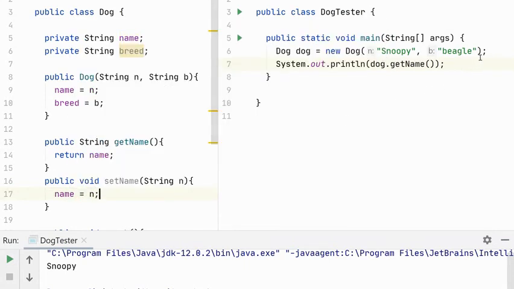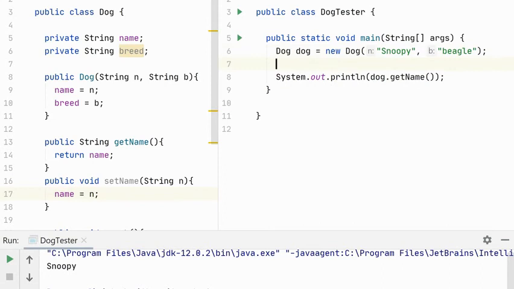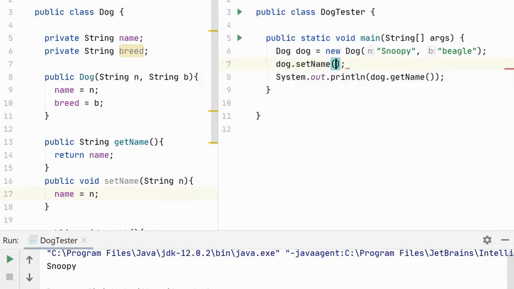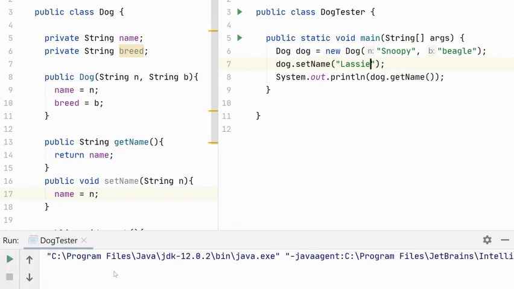Now we can change the name of our dog. So instead of our dog being named Snoopy, Snoopy is going to have a name change, and we're going to set the name to Lassie. So when we print the dog's name, this time its name will be Lassie.